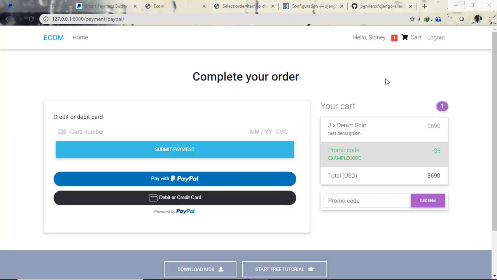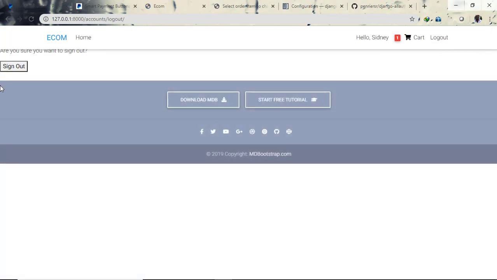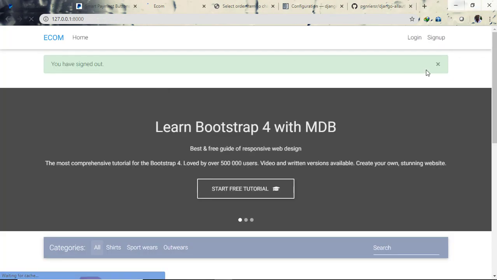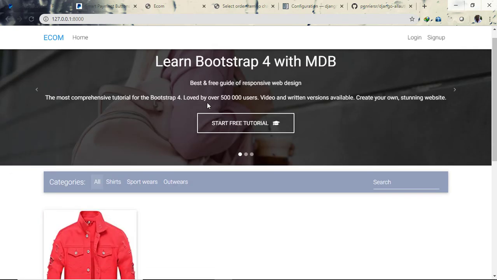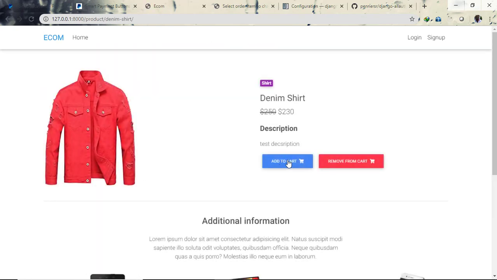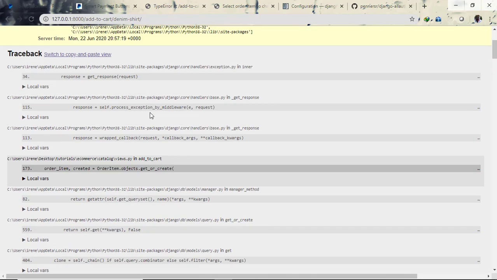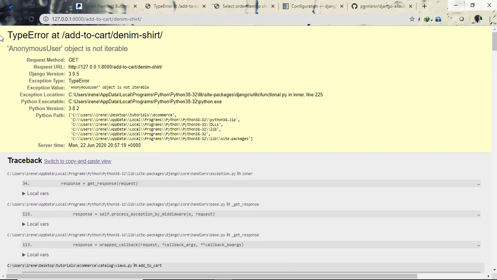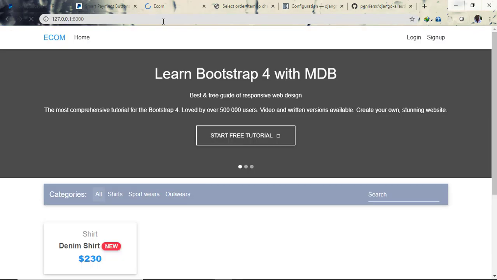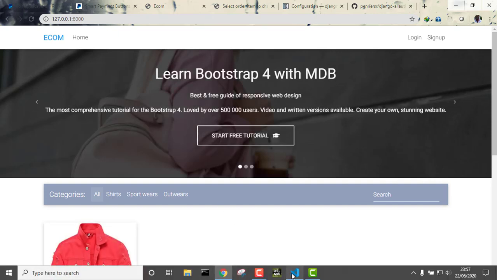As a last touch to this video, if we go ahead and log out, and if we try to add an item to the cart, now we'll get the same error, anonymous user object is not iterable. Since we already added authentication to our app, now Django doesn't know about the allauth or the authentication we've just added to our app. So we need to let Django know.